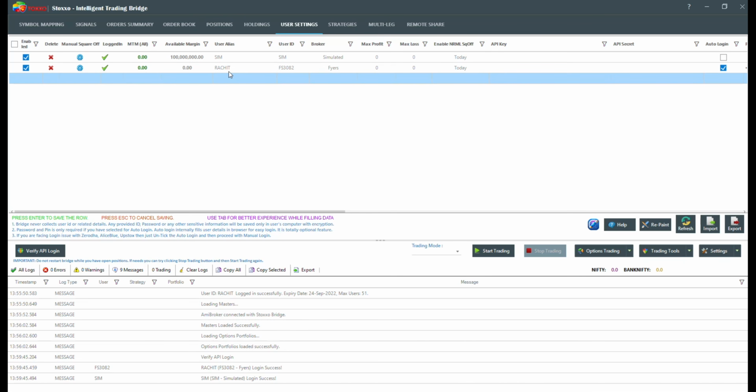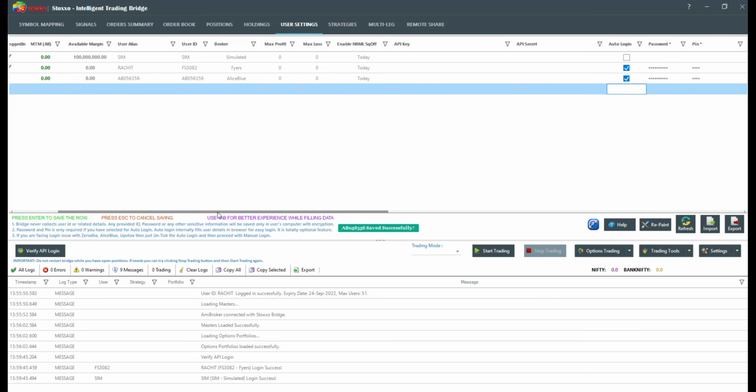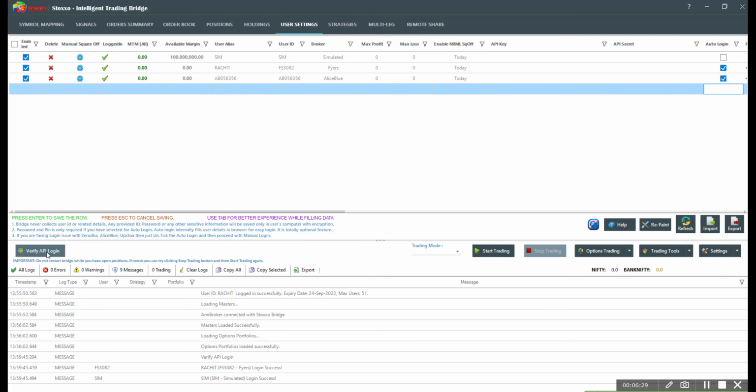Now, if you have, for example, your second account, let's say I have my own Alice account, I'm just using it as a reference. Fires and Alice have a common integration process. So when you see the document, for example, these are my two accounts. I'll click on verify API login. Now you can see that my Alice and Fires, both accounts, are logged in easily.